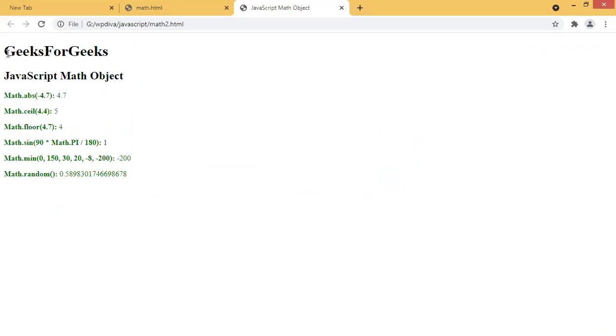See here students, this is the output. I have taken the code from GeeksforGeeks, this is one website, JavaScript Math object. So what you're doing here, Math.abs of minus 4.7 is 4.7. Ceiling means rounding the value to the higher limit, that is 5. Flooring means truncating the value to the lower limit. Math.sin of 90 into Math.PI of 180 is 1. Math minimum is minus 200. Math.random is taking some random number from the given set of numbers. So in this way, the functions are going to work, students.